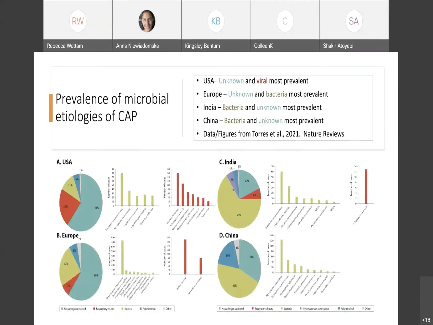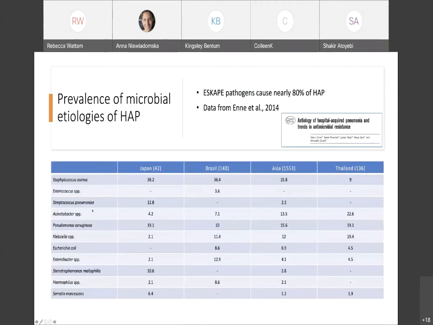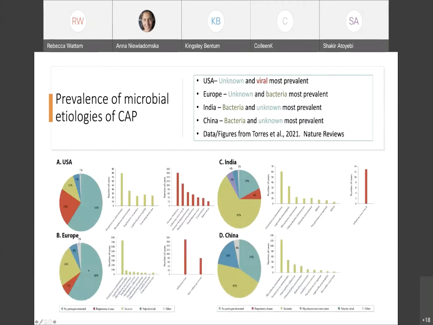So I wanted to take a look at the prevalence of these things across the globe, and this was a really excellent article by Torres et al. in Nature Reviews looking at community-acquired pneumonia. When you look at the United States and Europe, in the majority of the cases they couldn't detect a pathogen, although the person did have pneumonia. But when they could detect it, in the United States it was more viral, and in Europe it was more bacterial. In India and China, there was some no pathogen detected, but they're primarily bacterial.